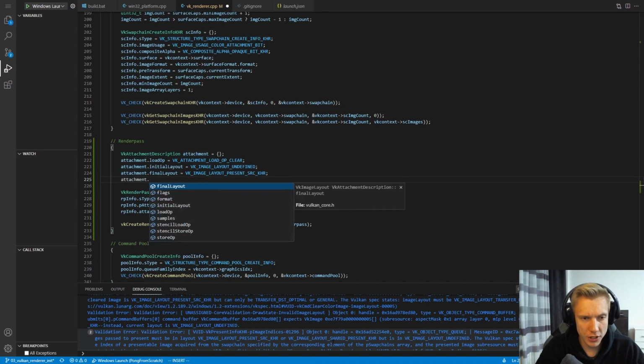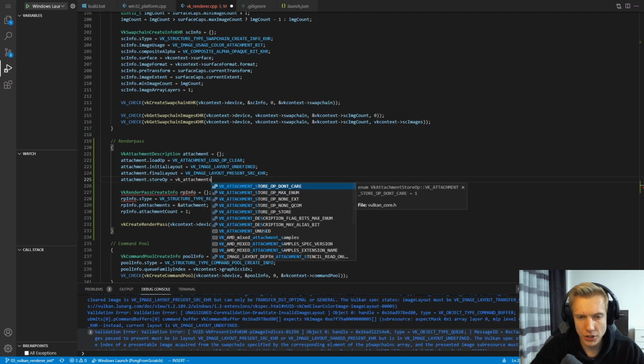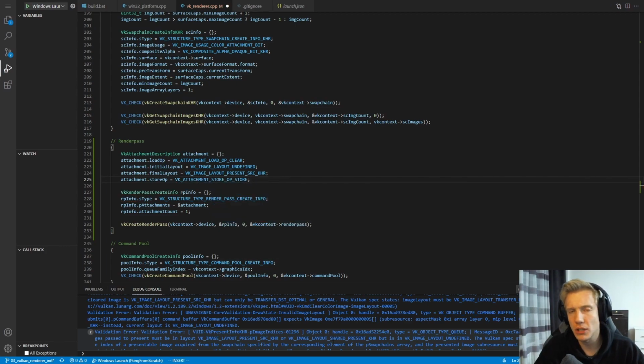Then we go to attachment.storeOp. And what do we want to do when storing the image? We can specify VkAttachmentStoreOp, and we can do the same thing. We can store the image, we don't care, and some other stuff. And obviously we want to store the image because we don't want to discard what we have done with the image. For example, if we have written to the image, right? So we want to store the result.